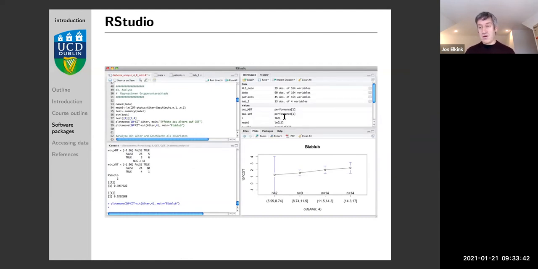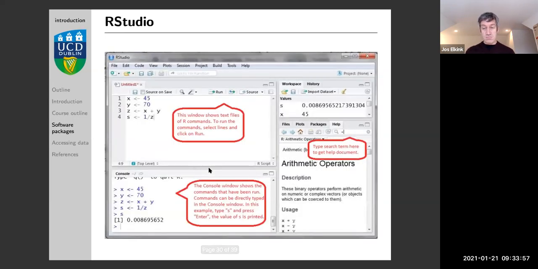So we will be using RStudio all the time. And it's very important that you install R and then install RStudio and have this ready on the computer that you use to log into Zoom. So this is what we will be using every week, including today. I think I already said what is where. We will get familiar with this in a bit.